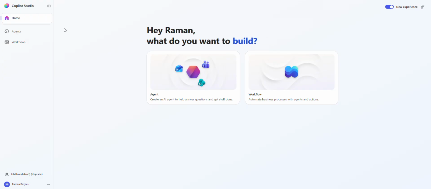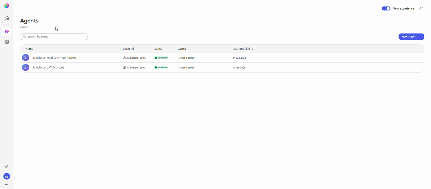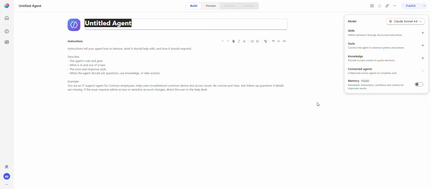We need to jump into the Copilot Studio, and here we could switch to the new experience. With that new experience, we get a more simplified way to create an agent than before. Then we click on Agents, and here we click on the New button. So, to create an agent we need to specify an icon, a title, and then the instructions.